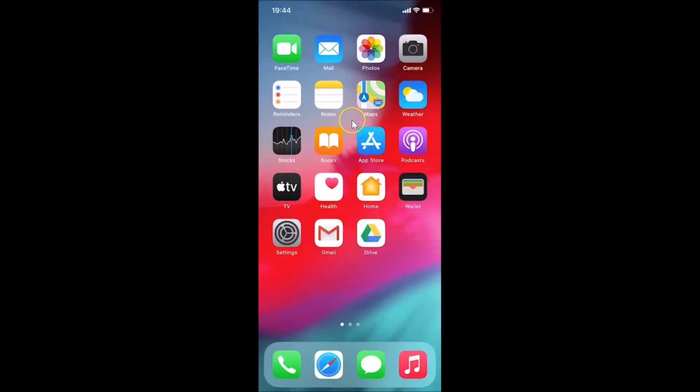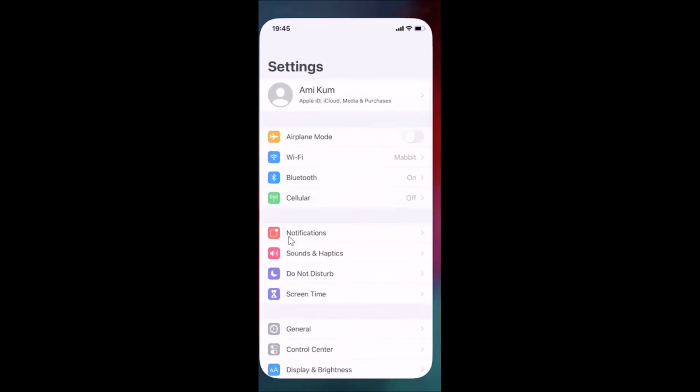Hi guys, in this tutorial I'm gonna show you how to enable or disable Vibrate on Ring on iPhone running iOS version 14.1. So this is my iPhone device, so let's start. So first of all you have to open your settings app. So here is my settings app. Let me tap on this to open it.